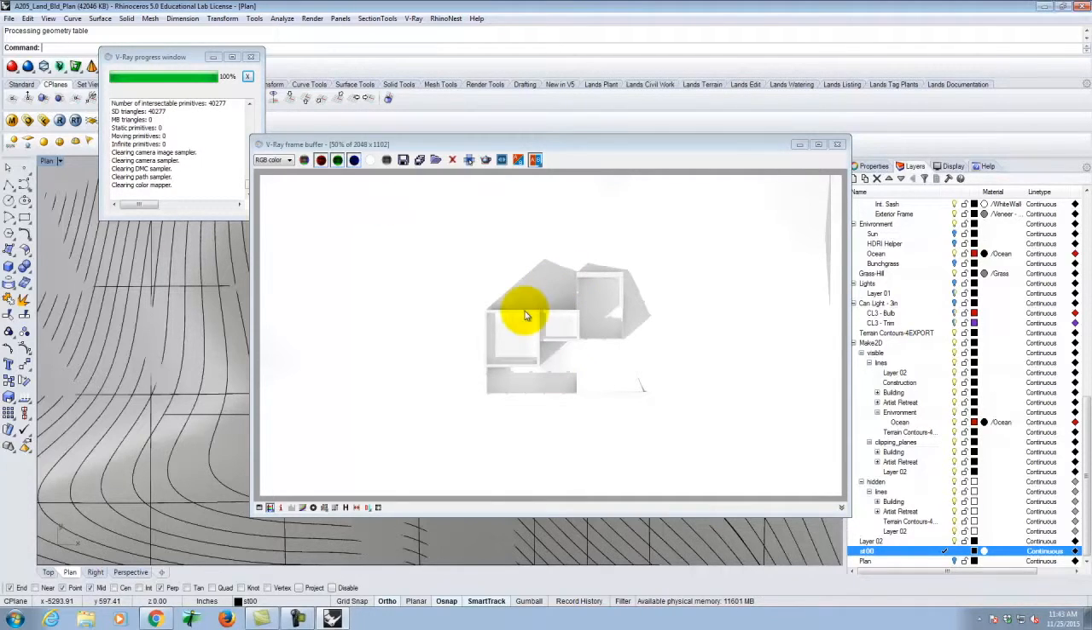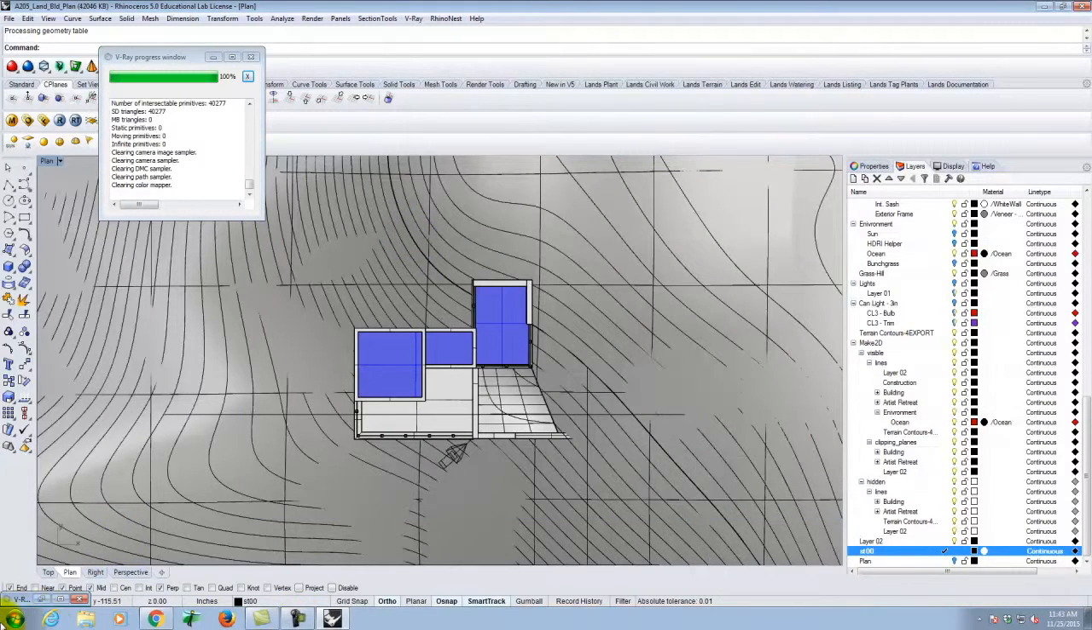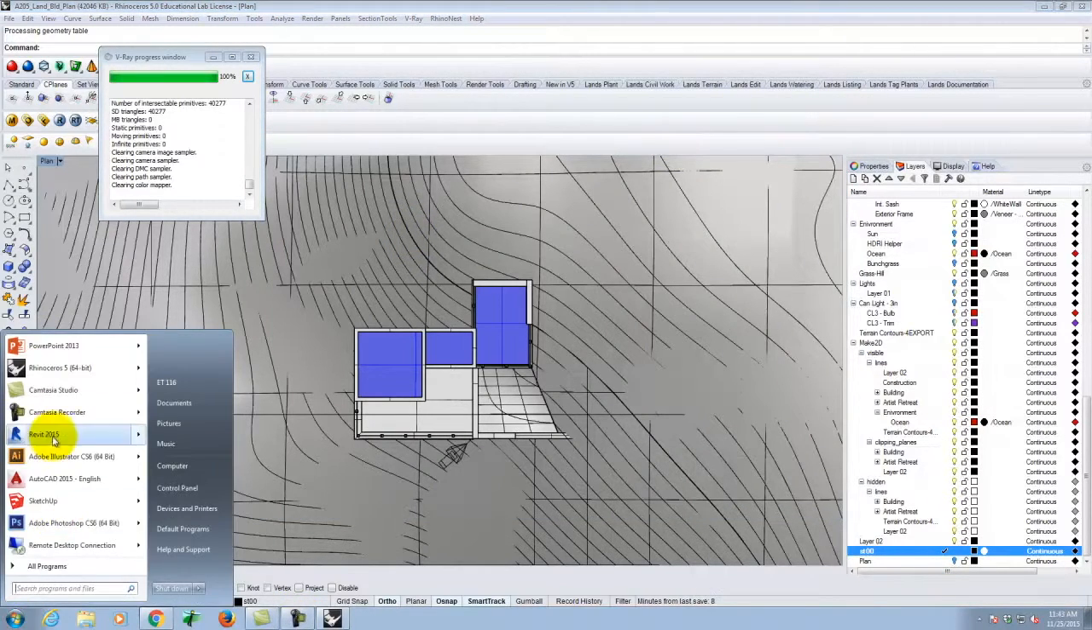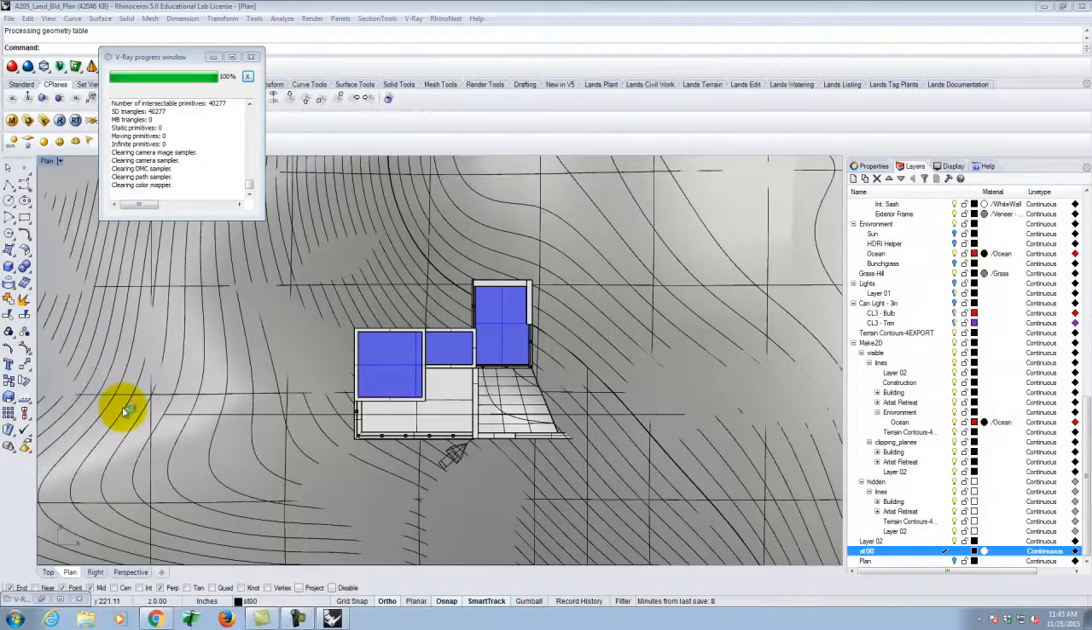Okay, so it looks the same, so I guess it was okay. So now I have that done as the clay render. I'm going to go ahead and jump over into my Illustrator file. So we'll open up Adobe Illustrator.